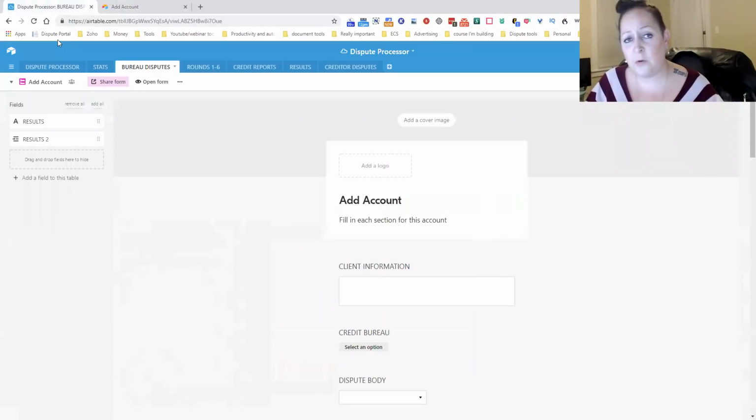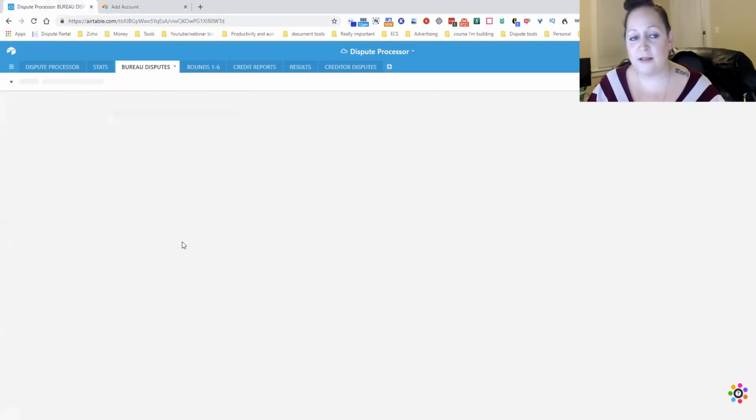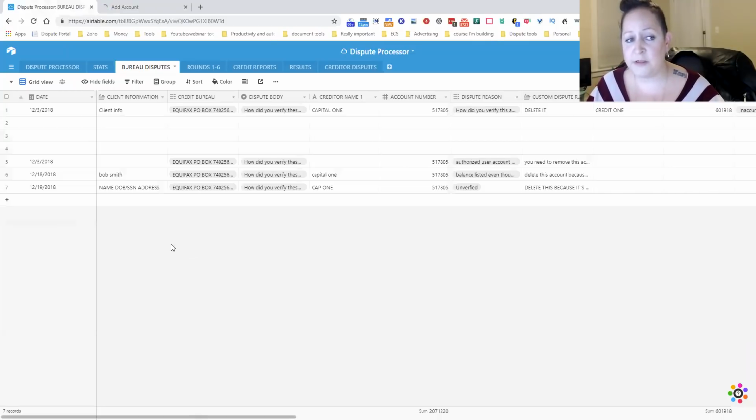So you can just keep on going if you want to, or you can go back, click on grid view, and you're going to see that it auto-populated. So we're looking at number 7, okay? So we see the date, the client's information, the bureau we're disputing, the opening dispute body, I call it, the creditor name, the account number, the reason for the dispute, or the custom dispute reason, okay?